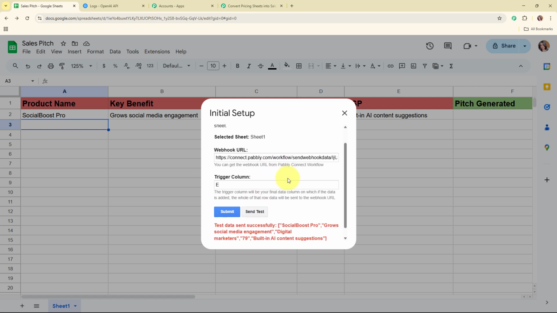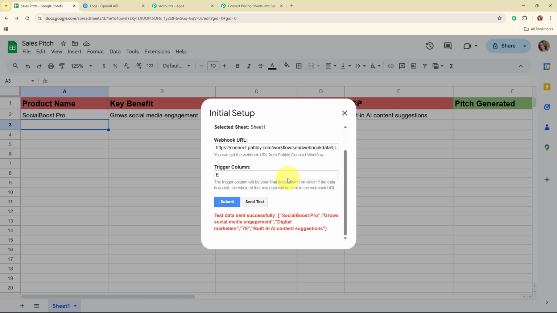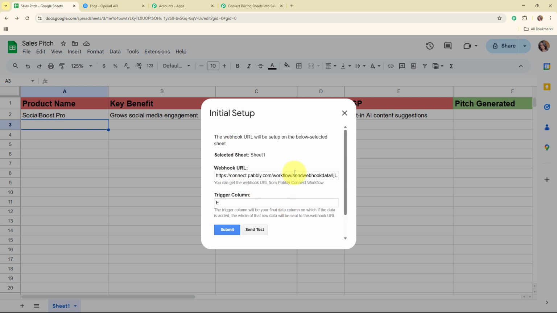And here you can see it says test data sent successfully. That means we have successfully sent the first row data of our Google Sheets to our webhook URL, that means to our Pabbly's workflow. Alright, so let's go and check it.